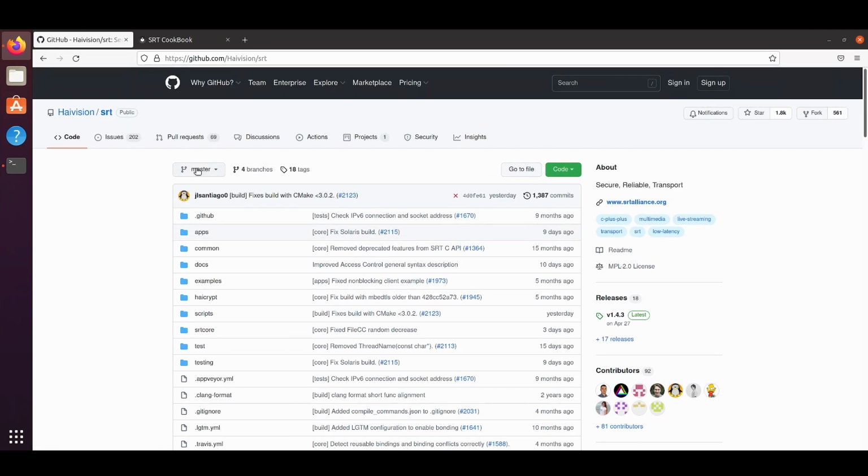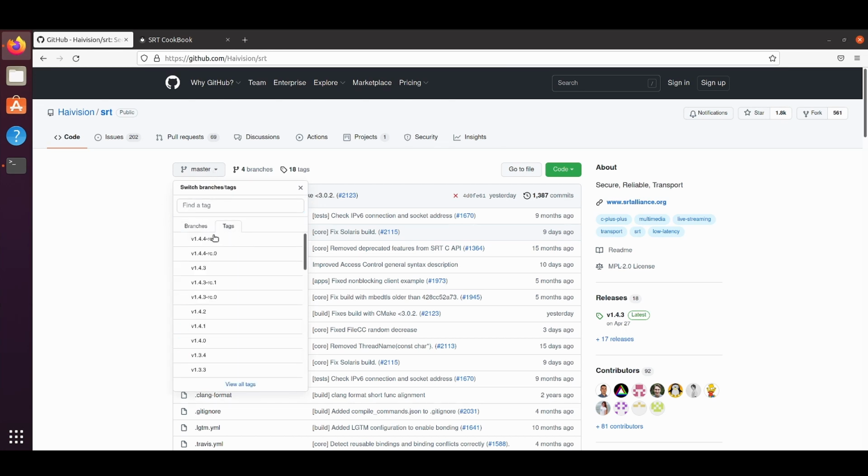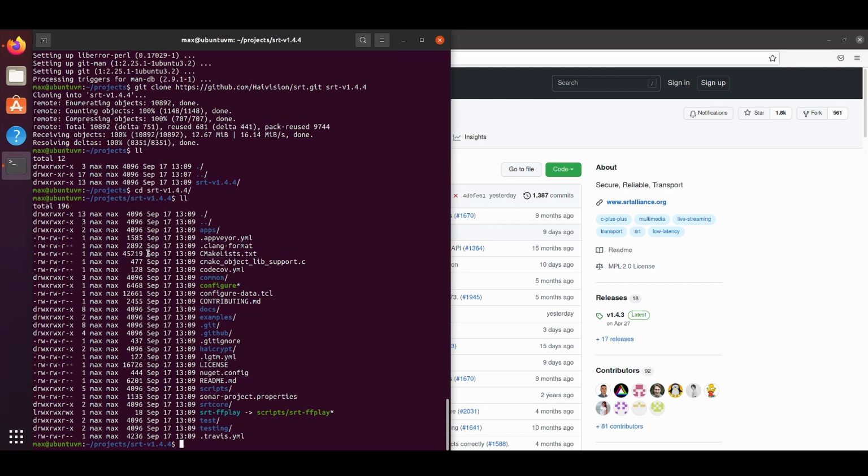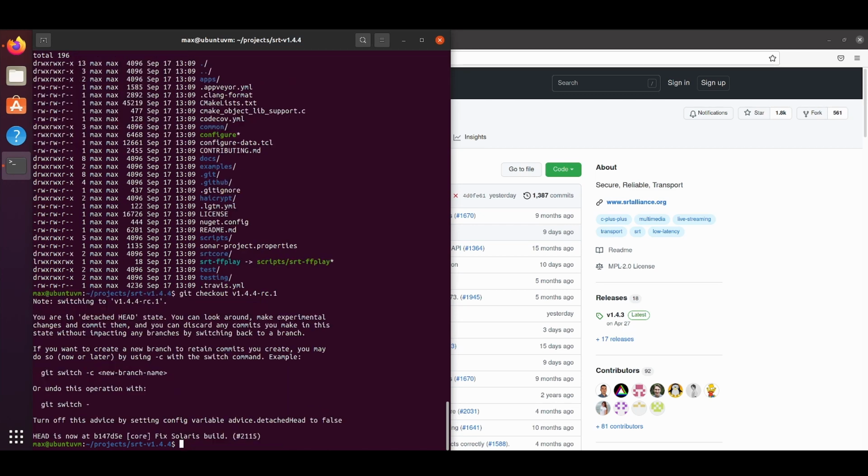But what we've cloned is the master branch. So to check out the latest release, currently the latest release is 1.4.3, but there is also release candidate 1 and 0 and so on. To check out a specific version, if you need it, you can just be inside the folder. Well, it's the basics of Git, but anyway, git checkout and the branch name. So for example, let's check out version 1.4.4 RC1. Okay, and now we have this branch checked out.